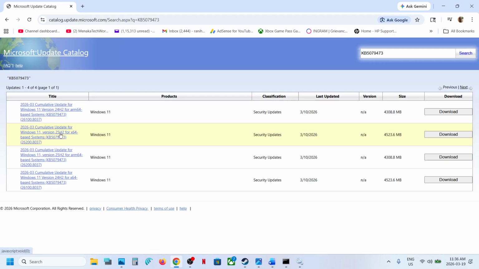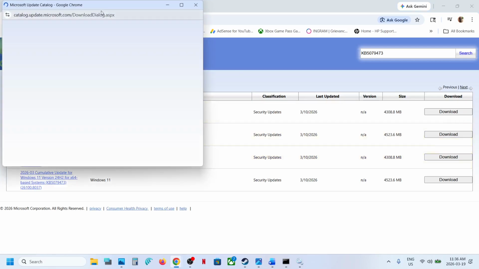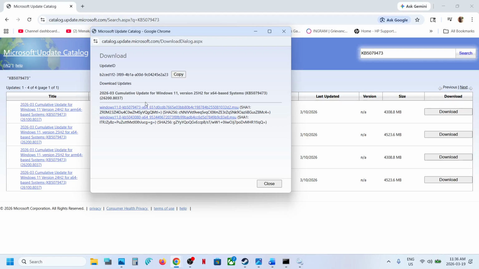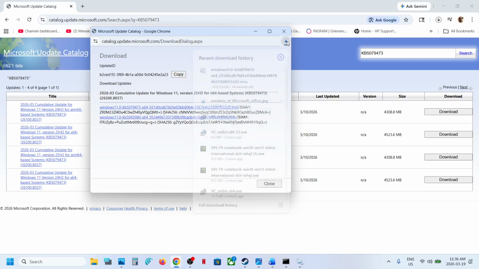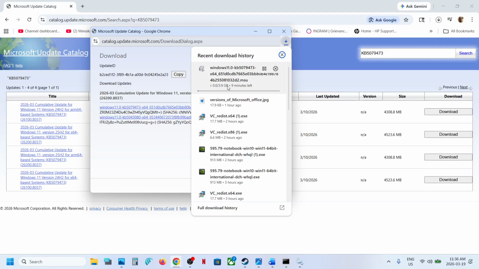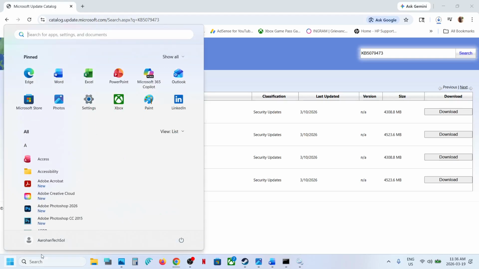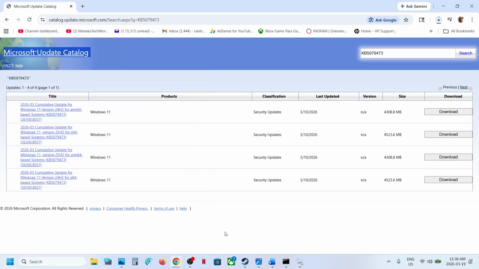This is the right one for me. If you have Windows 11 version 24H2 x64, then this is the right one for you. For me, this is the right one. Now click on download. Now click on KB5079473. And let the download complete. Once the download is complete, you can click on this file and you can install this update manually. Follow the on-screen instruction and then install this update manually. And once it is done, then restart your computer. And after the system restart, you can check.